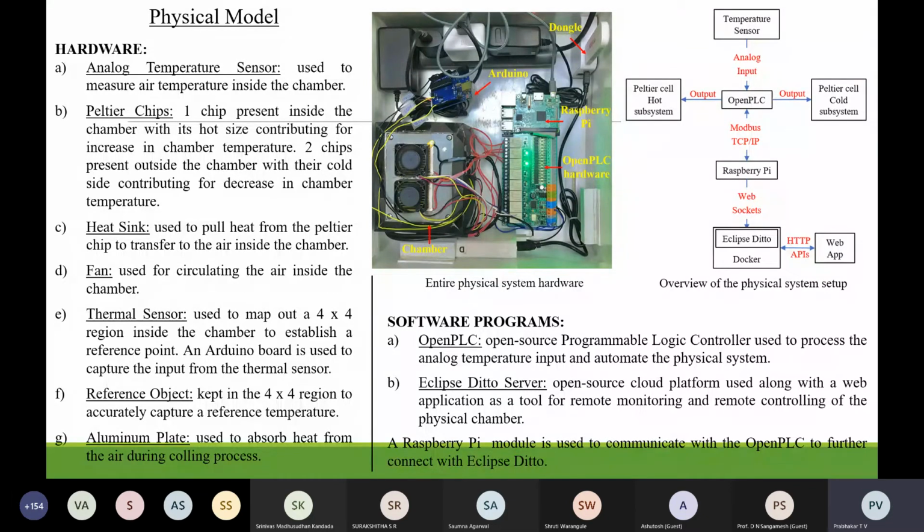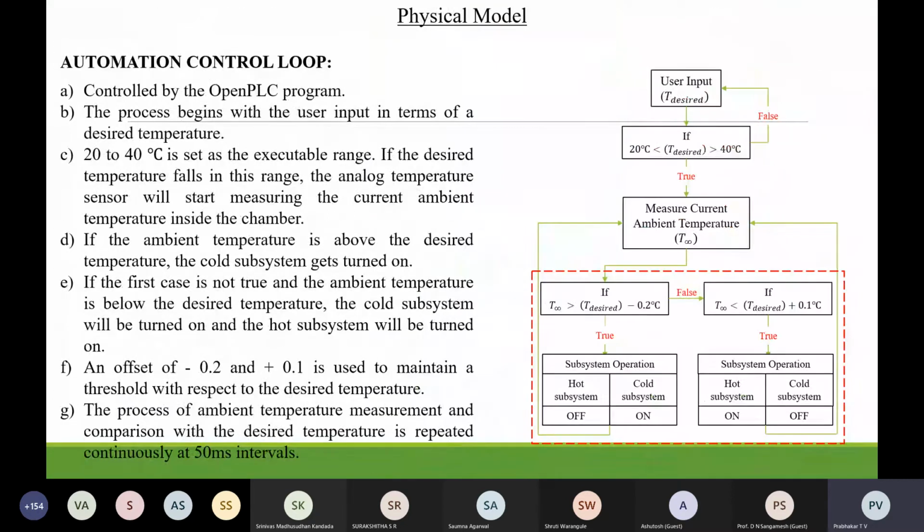The left side is about the hardware. Everything what I've shown here, I've already described. So I'll move on to the next slide here. Here is the physical model. Look at the extreme right. You have user input, which is actually the desired range over which you want to work. And now you have a measured value, right? You have the ambient temperature, which is the measured value.